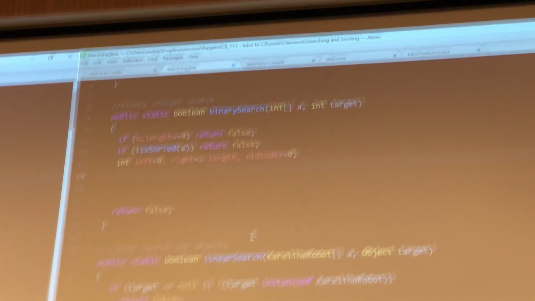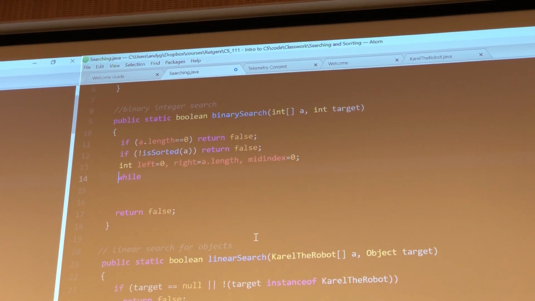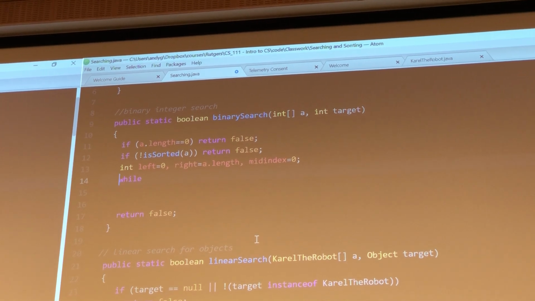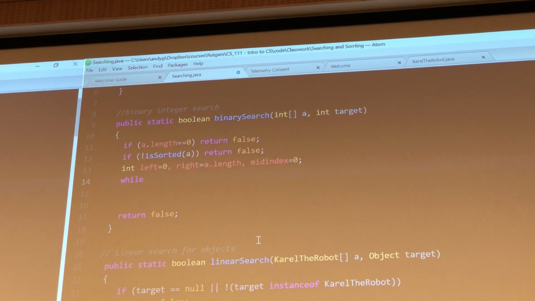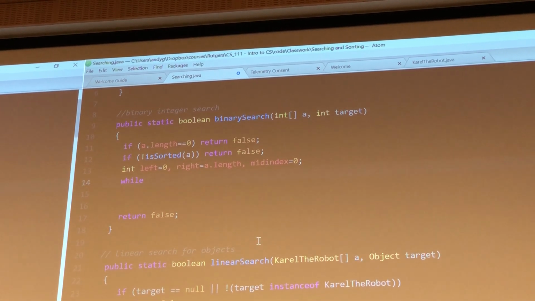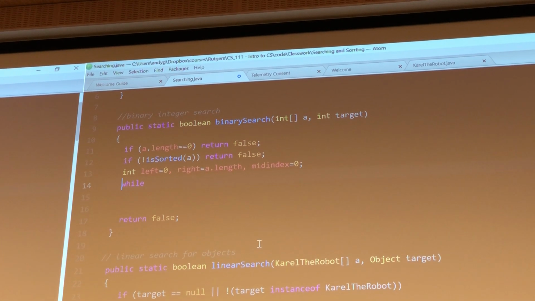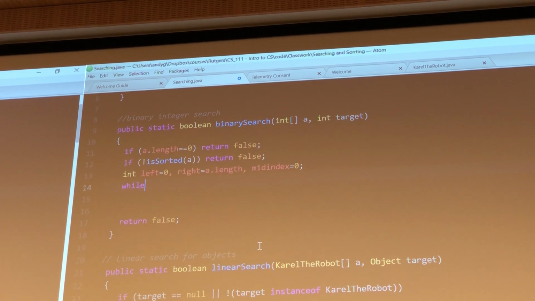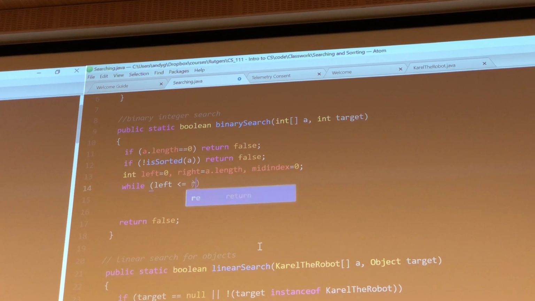And then I will have a loop. Whatever I did there, it's a while loop because it's not a for loop. Why is it not a for loop? Why didn't I decide to use a for loop here? We don't know how many times we're going to go, right? It all depends on the target, the array, all that stuff. So what is the condition under which I should stay in the loop? While left is less than or equal to right.